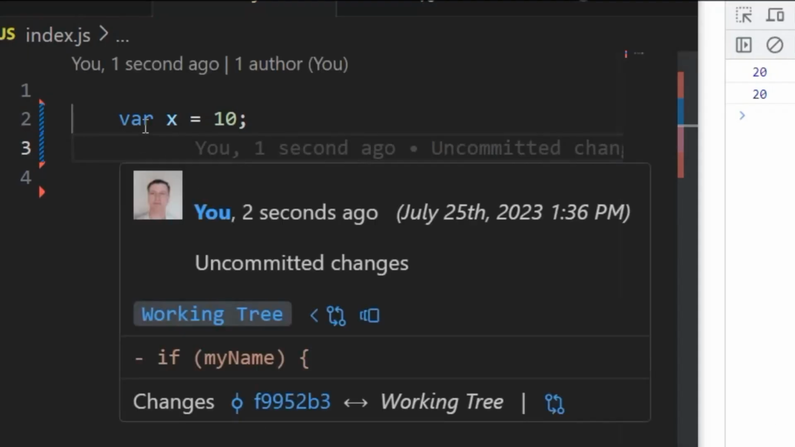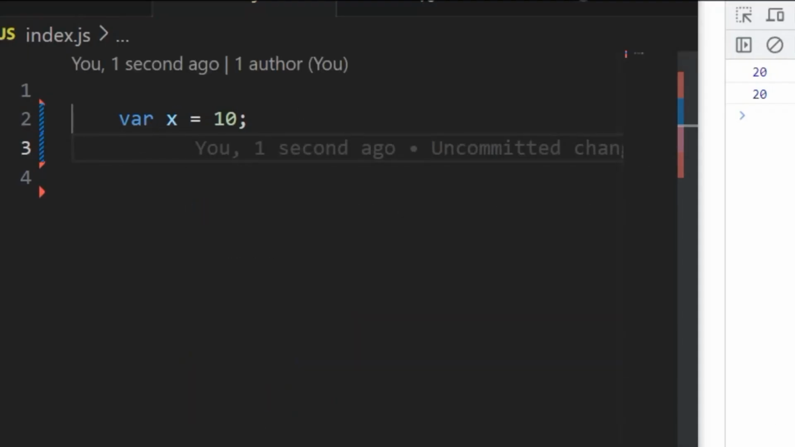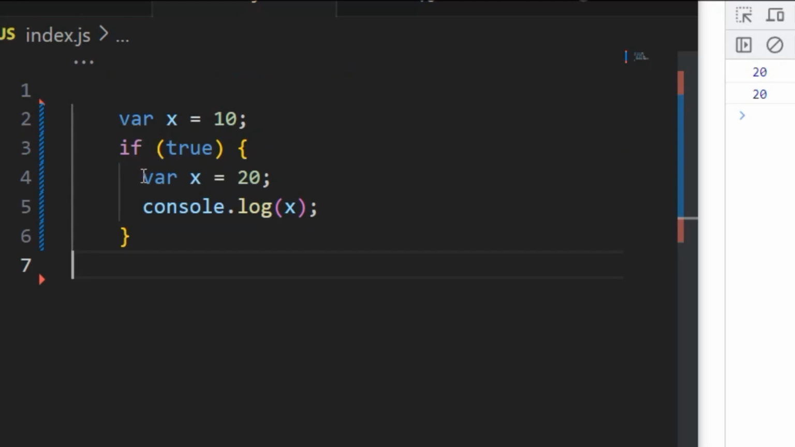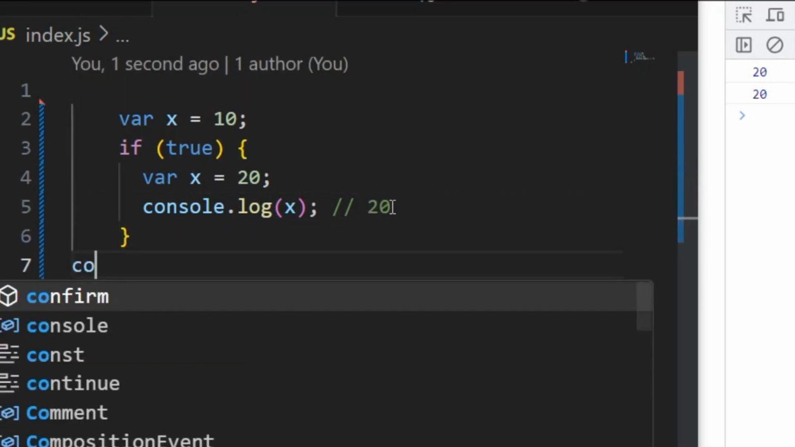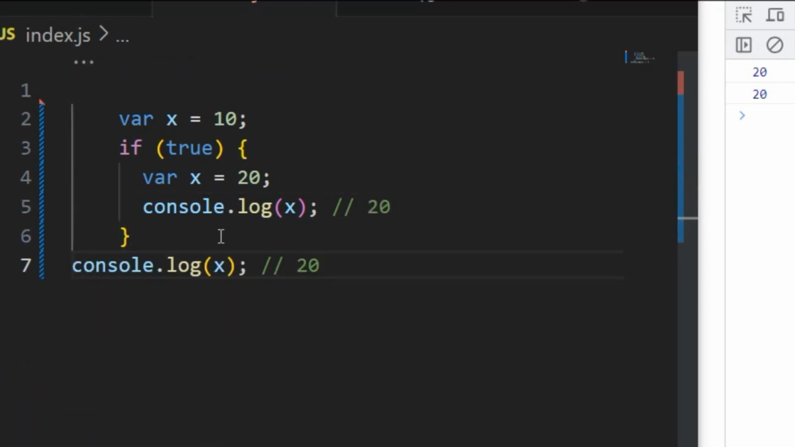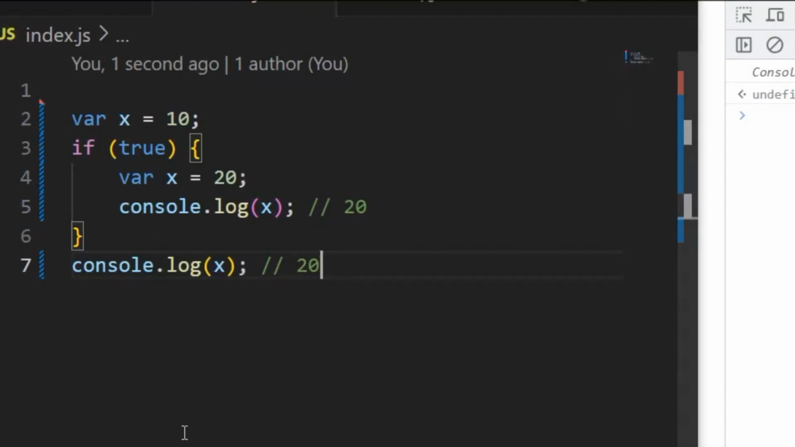Okay, so here we have var x equal to 10, and we want to run a block scope if statement, which is true, and in the scope we have var x that's equal to 20. In that case, console log out will be 20, and if you console log out after the if statement, it's going to be the same thing. Clear it out. Let's save our code, and it console logs out the same values as here.